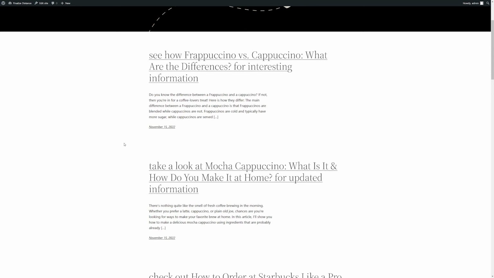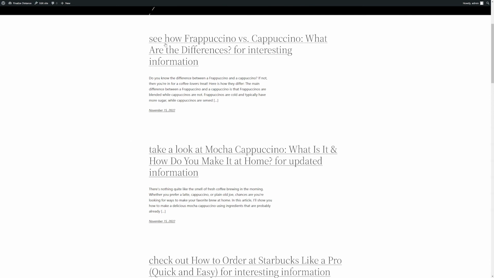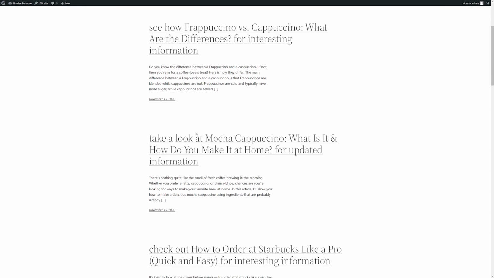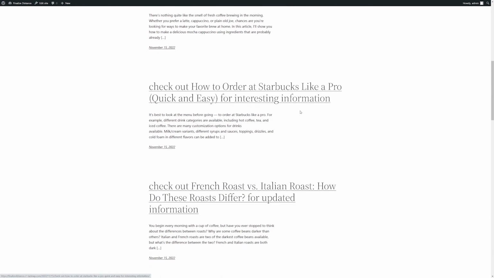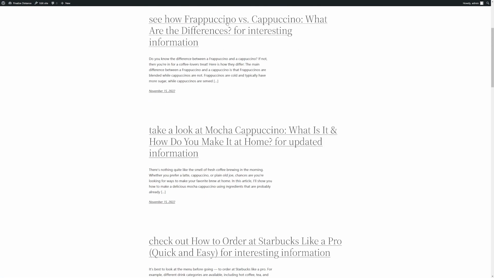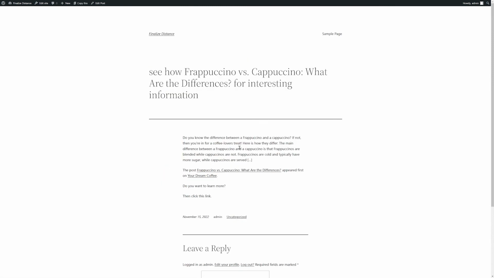These are all the posts that have been imported, and as you can see based on our Spintax, the service automatically chooses one of the options that we gave it. So we either have check out, see how, or take a look at, the original title of the post, for, and again another option, either updated or interesting, and information. If I scroll down, you'll see that these change with each blog post. Let's open one of the posts. You see, we have the post content and the Spintax that we added, which was either know or learn more. That's how you can easily set up a Spintax.